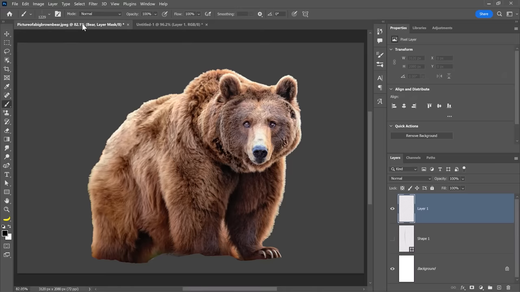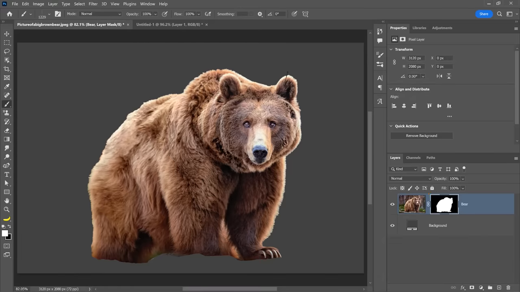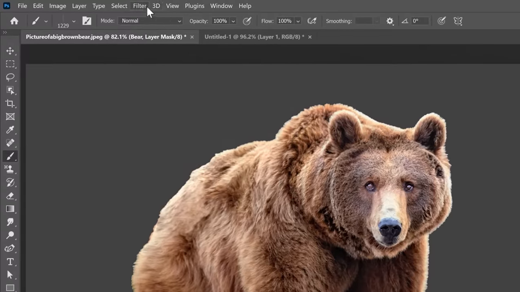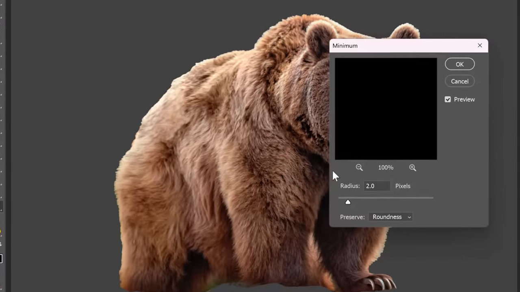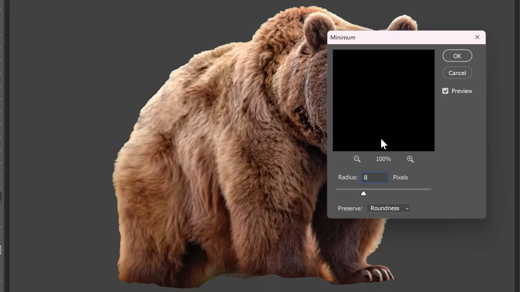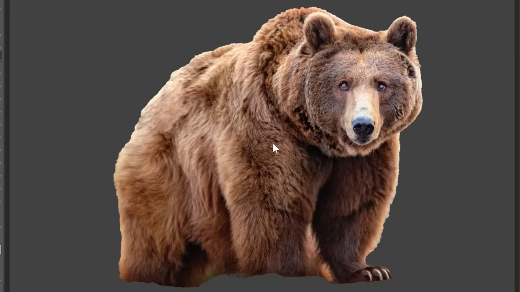Now go back into your working document and let's get the mask ready. First, we'll need room to work with. We need to contract the mask. Go into Filter, Other, and choose Minimum. Contract the mask so that you have enough room to paint the fur back in. 8 pixels works great in this case.